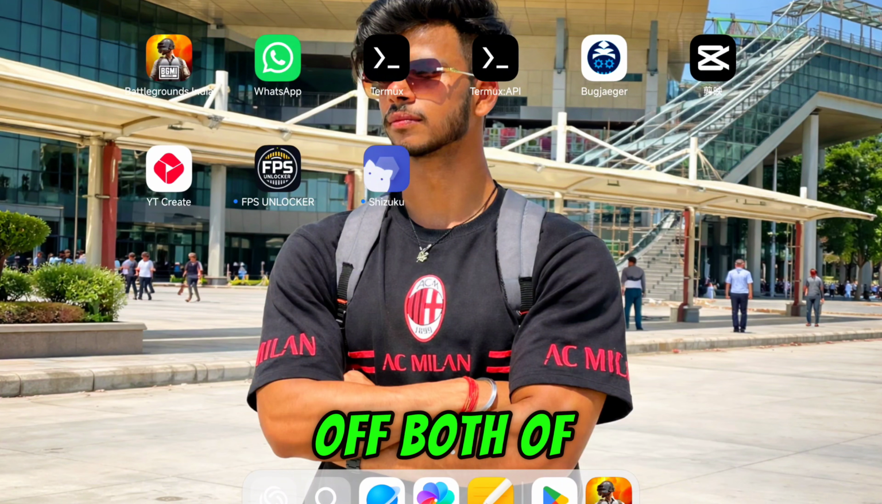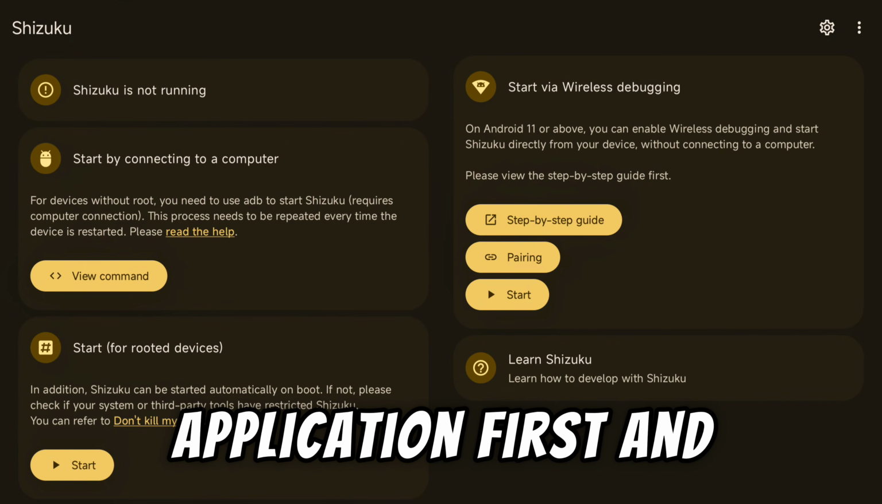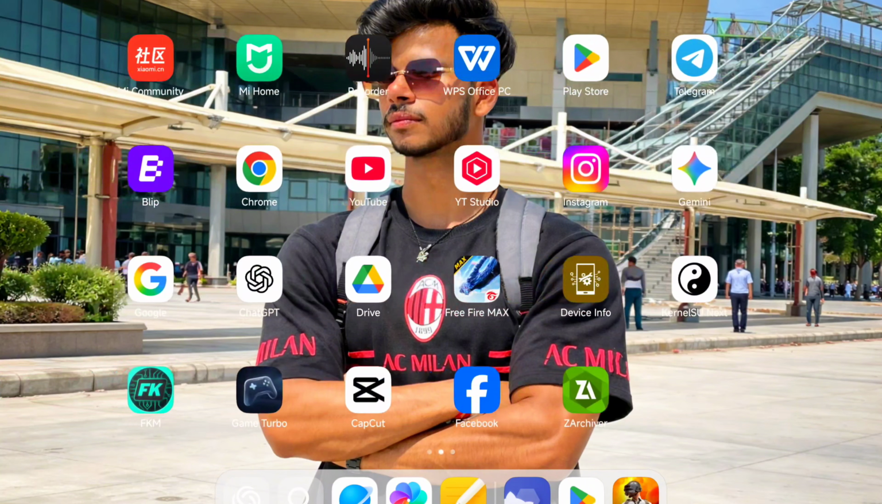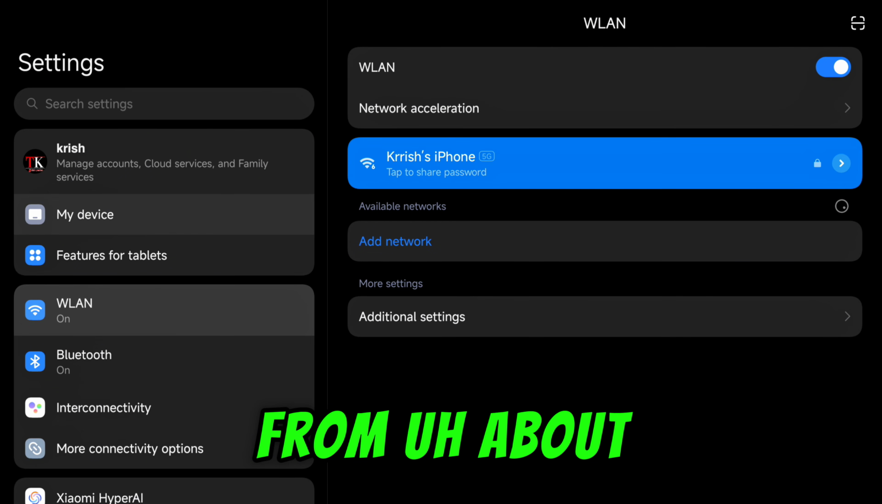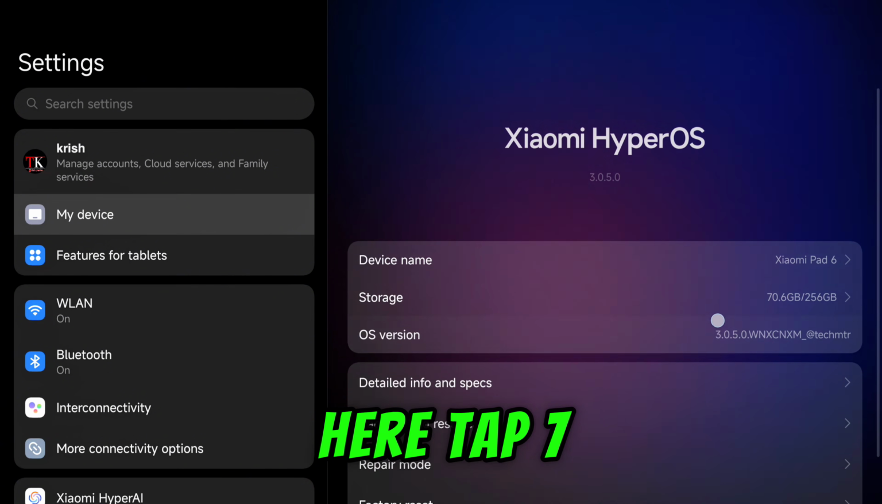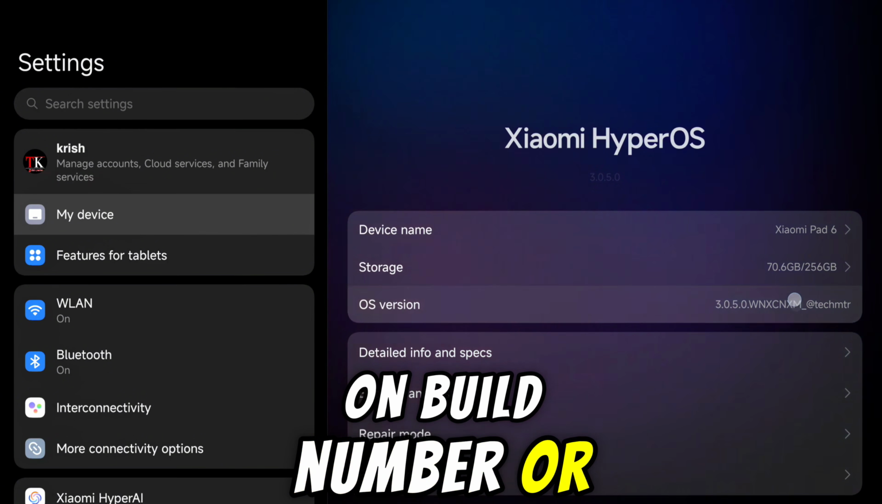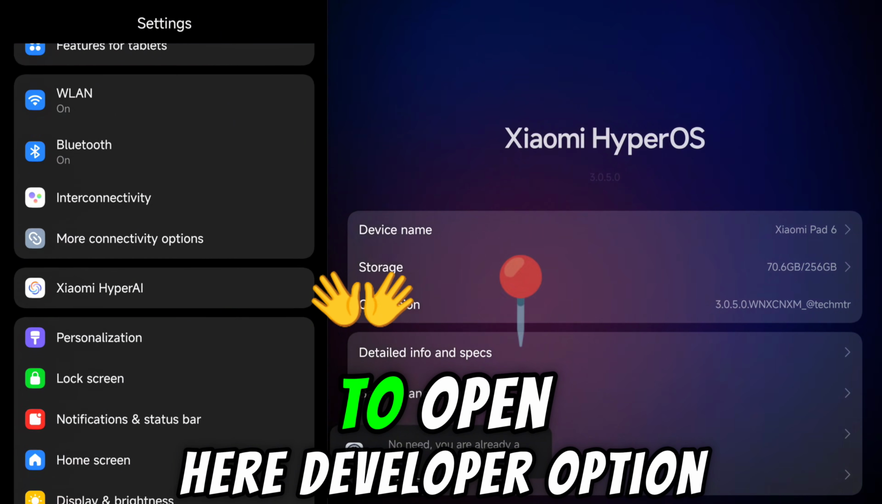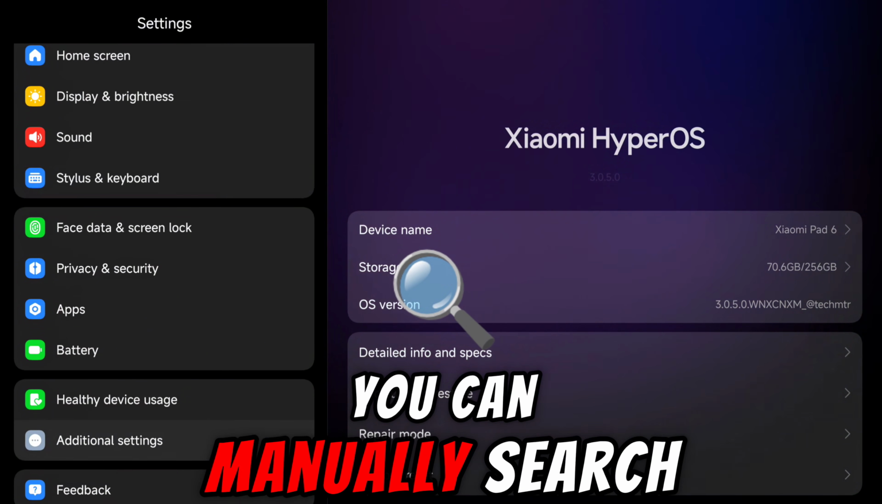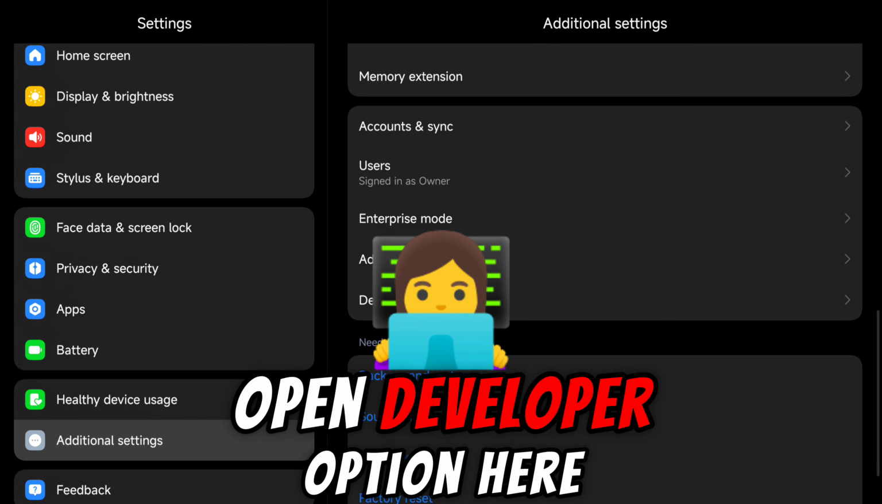After installing both applications, open the Shizuku application first and tap on pairing. Before that, you have to enable developer options from About Phone or Settings. Tap 7 times on the build number or OS version to enable developer options. After that, open developer options. You can search for it manually or open it manually.